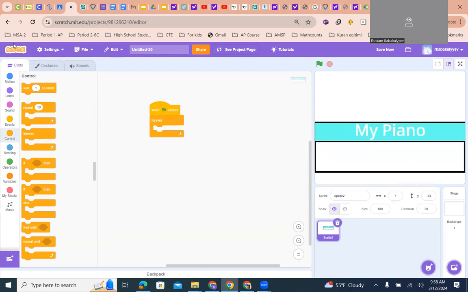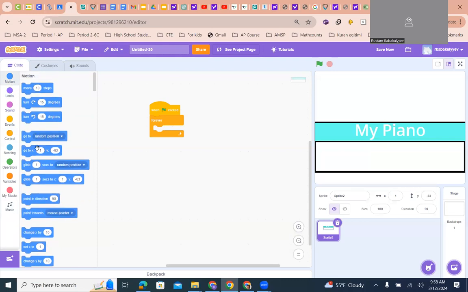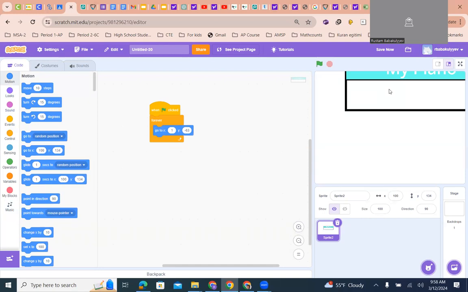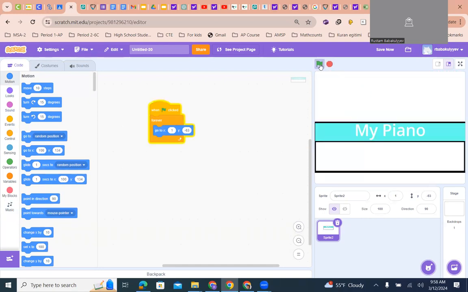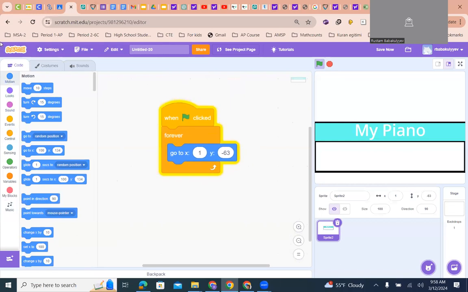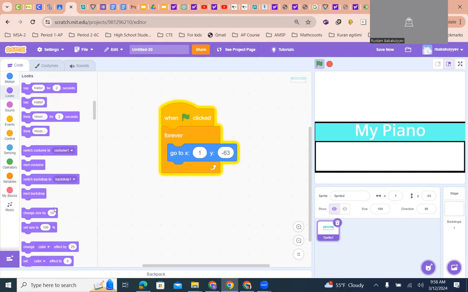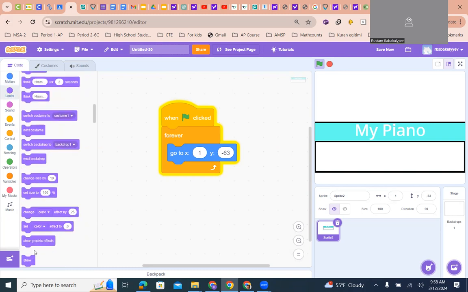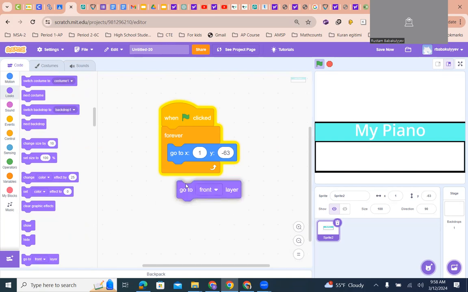And after that, so you see I'm moving it first. Only after that, you're gonna use go to. So let's say sometimes you accidentally move your piano away. When you click on green flag, it's gonna bring it back to its original position like this. So that's what we do first, okay? One more thing, guys. If you check under looks, you're gonna see something called go to front layer. So we want to have it on the back layer, guys.